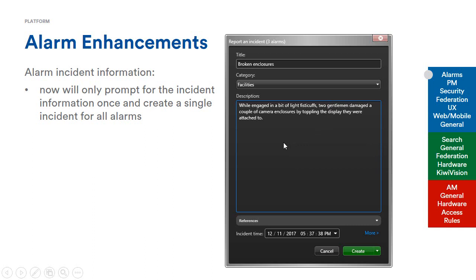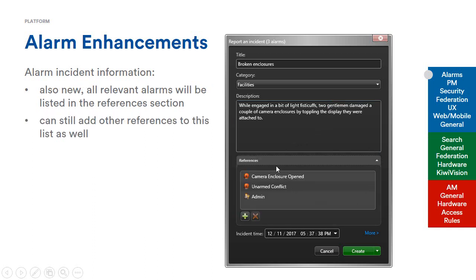And of course the other thing that's nice to note, and something that has been added as well, is that under the references we do actually have the alarms listed too. We can add other references as well if we need to. If we need to add a camera here, we can do that, but the references are automatically listed. This is for any incident where we have it created based on an alarm. Now it will be listed in the references. A nice little automatic feature here.